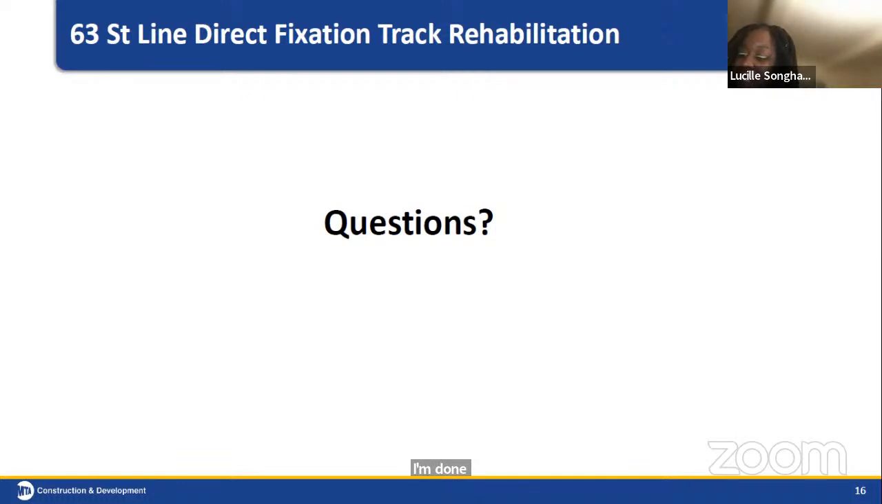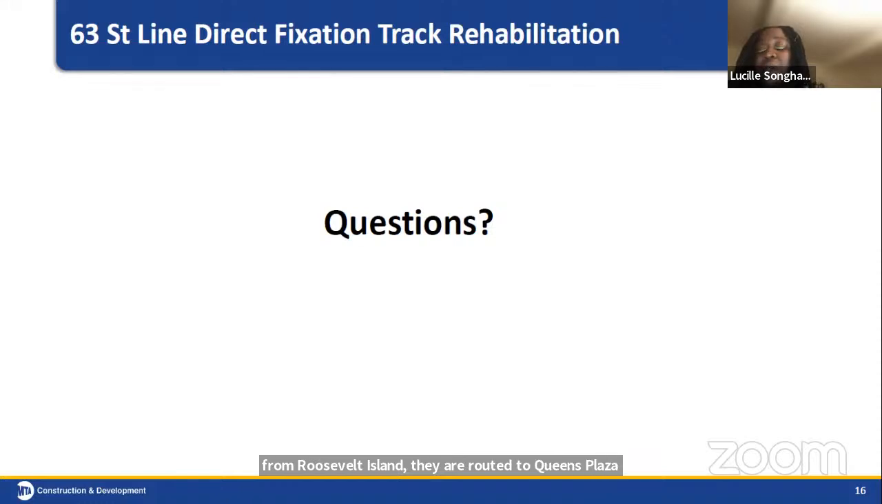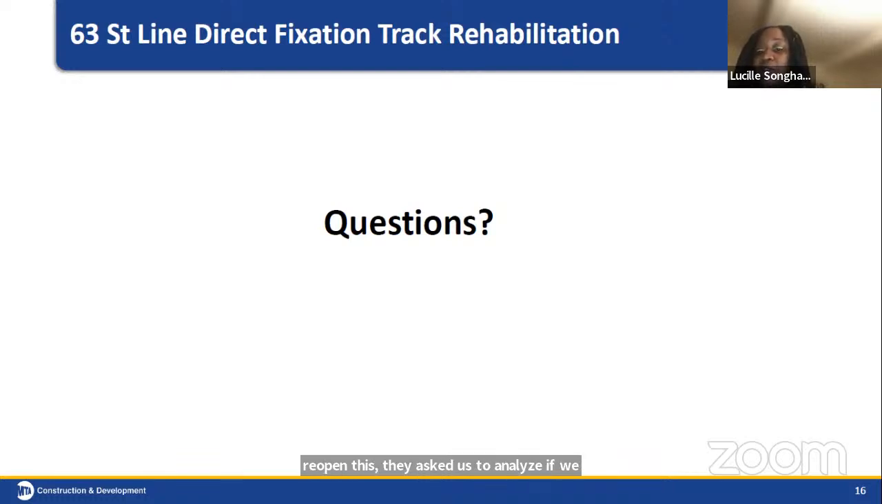So I just want to respond to some of Nina's concerns. Typically when we have shuttles going from Roosevelt Island, they are routed to Queens Plaza because it is a more direct route to an ADA accessible station. When we briefed REOC on this, they asked us to analyze if we could have a more direct bus shuttle to Manhattan from the island. We're still analyzing that, but on a cursory look, it would actually take longer for Roosevelt Island residents to go directly to Manhattan. Roosevelt Island to Queens Plaza is the most direct way, and again, it connects folks to an ADA accessible station.